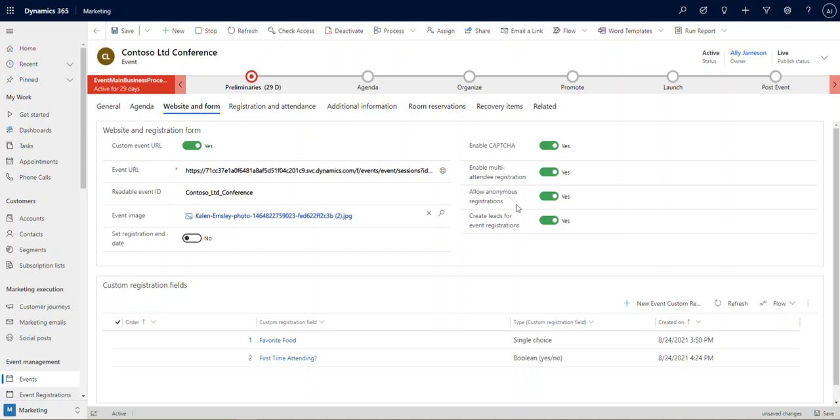We have anonymous registrations, which means individuals would be able to register without having an account. If we were to turn that off, then they would have to have an account in our portal. So they can create an account and then they become a contact in our database and have credentials allowing them to sign into that portal. They would sign in and they could register for the event. And then of course we could create leads for these event registrations. So if we wanted to follow up with these people, we could create leads, or we could say no and just build a segment on this group and go from there.